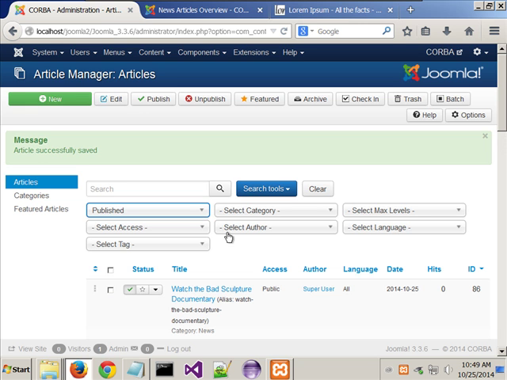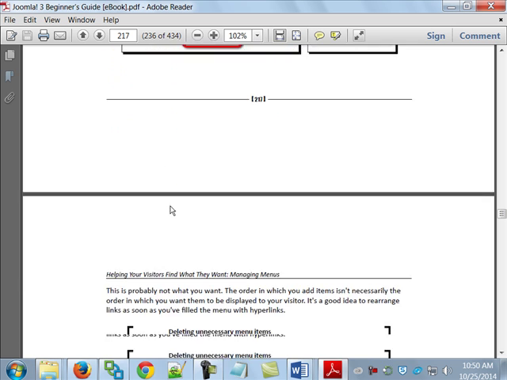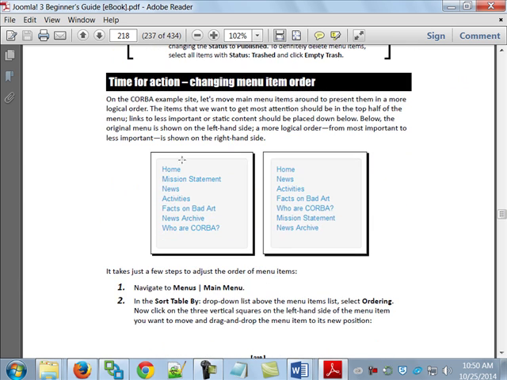It says by default a new menu item is added to the end of an existing menu. If you add a new menu link to any menu, it will always show up last. This is probably not what you want, although it could be, depending on what you want. So if we go back to our book for a second, what we want to do is go from this to this.